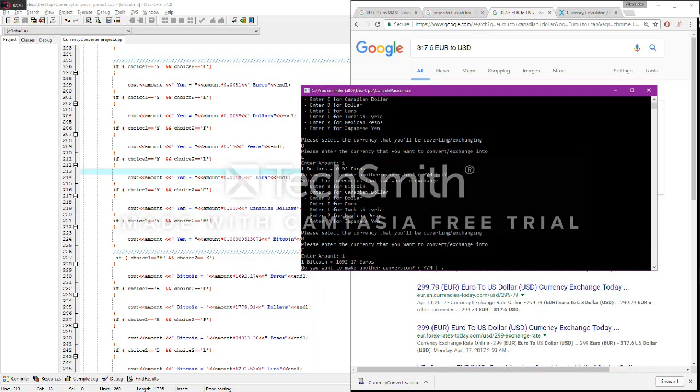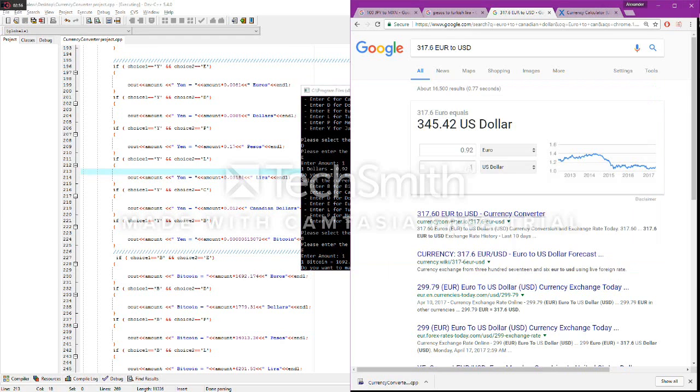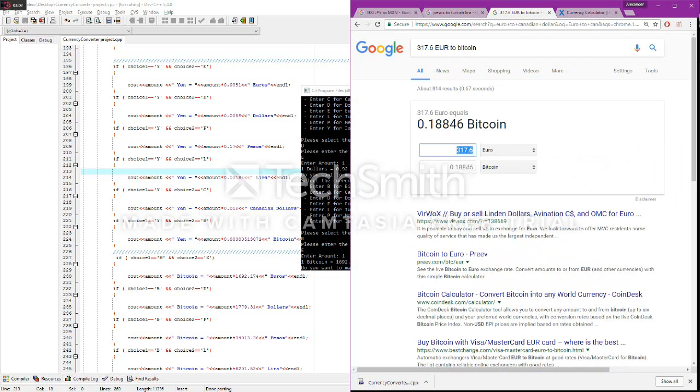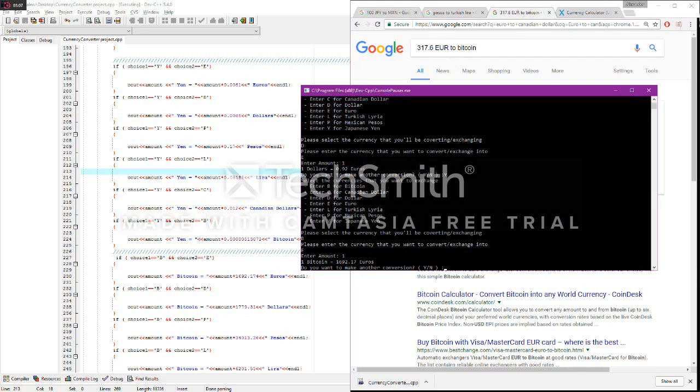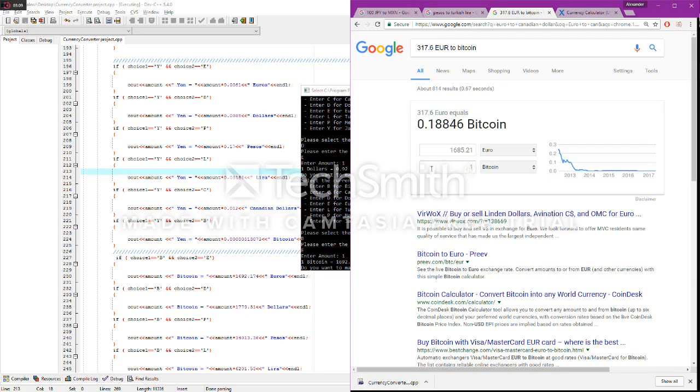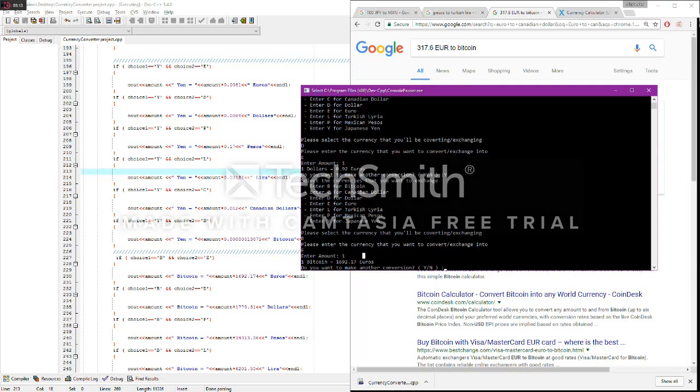So this multiplies 1 Bitcoin times whatever 1 Bitcoin is worth in euros. Now we can see it right here. Amount times the value of 1 Bitcoin in euros. Euro to Bitcoin. And that's our program.